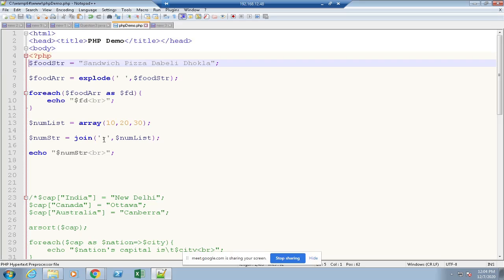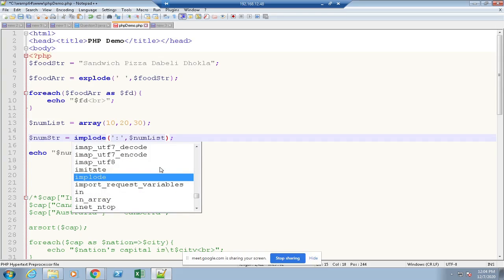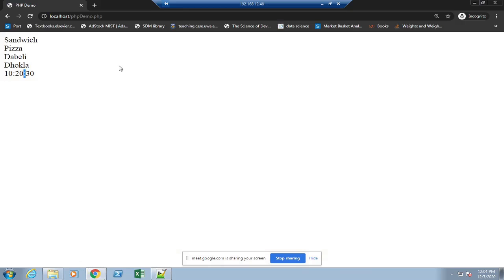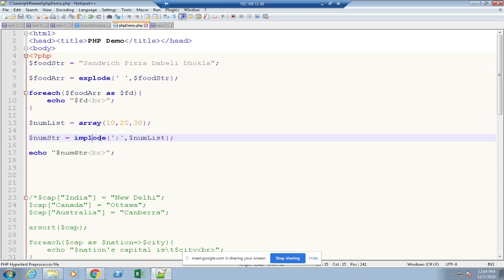Now, apart from join, there is one more word which you can use, which rhymes with this explode function. Join is more meaningful, no doubt. However, you can also write the implode function, which works the same as the join function. Explode, implode. So if you are more comfortable with the word join because that is more meaningful, go for join. Else, implode will also do the job.